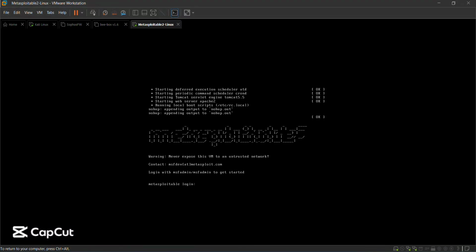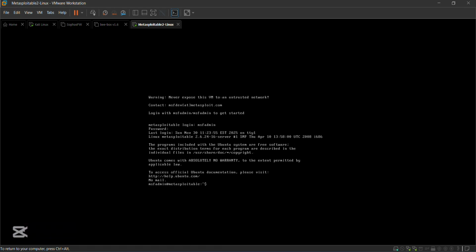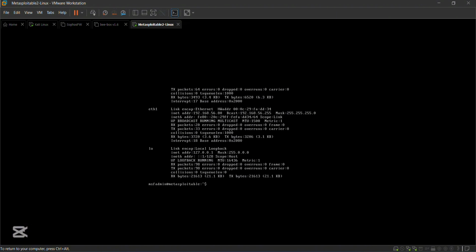Hello guys, I'm going to be showing you how to do a brute force attack on a web application in Metasploitable. So first we are going to log in, then we'll check the IP address. I'm just doing this to show you that my Kali Linux and my Metasploitable 2 are on the same subnet, which is 192.168.56.